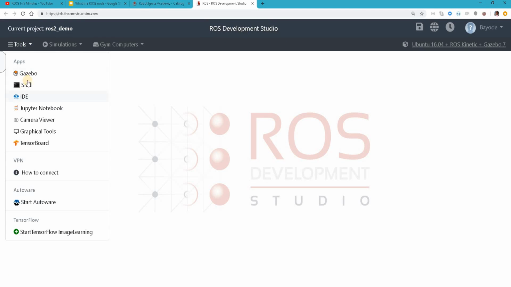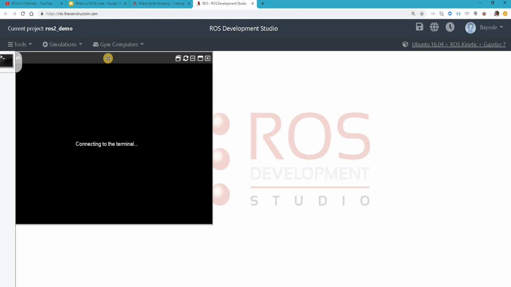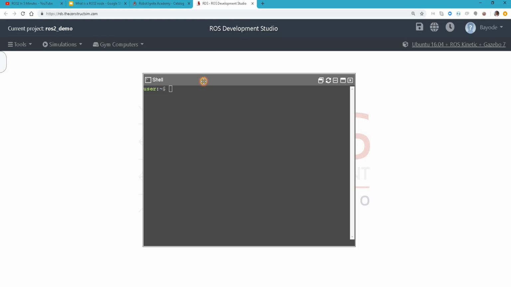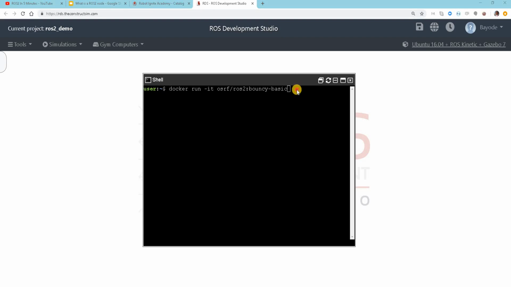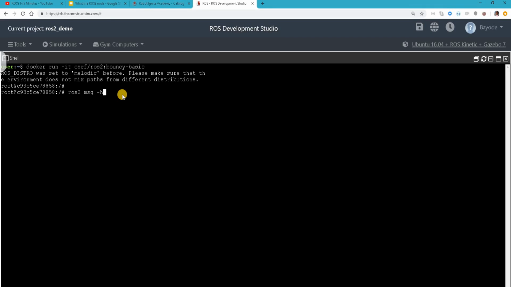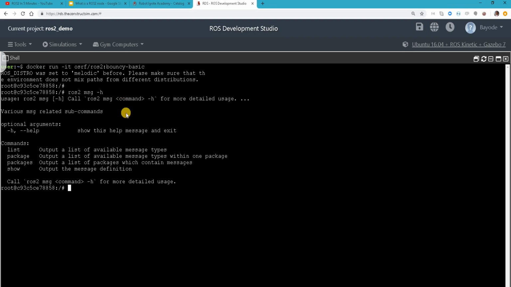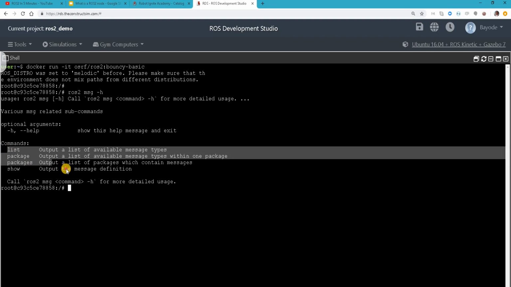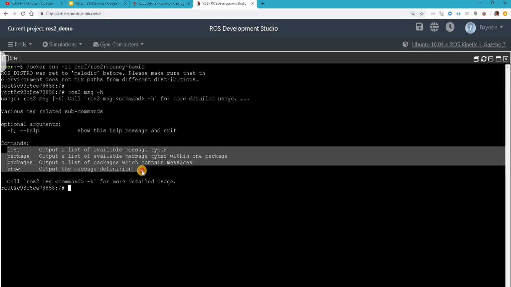So now, without wasting much time, we open our shell. We want to launch a Docker machine containing ROS2 and see what we can do with messages in ROS2. We are pulling a Docker image provided by osrf with the latest version of ROS2. The command to bring up messages is ros2 msg, and now we want to see all the commands available for us there. So here we go. These are all the possible commands that we can use for ROS2 messages.